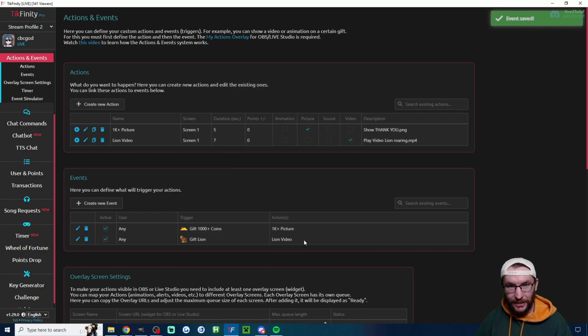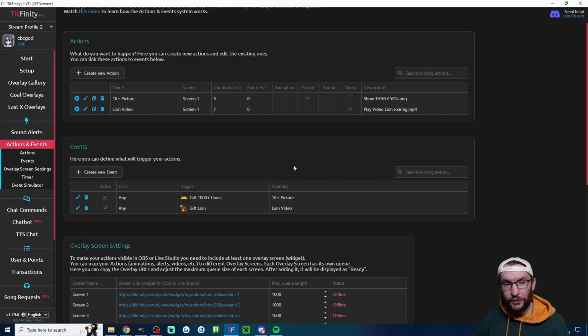And I press save. Now we need to display it in Live Studio. If you want it to be in the same queue as your lion gift, then you just leave it on screen one. So for example, if you get both a lion and a galaxy at the same time, TikFinity will put them in a queue and play them one after the other. If you want them to play both at the same time, then we need to change the screen.